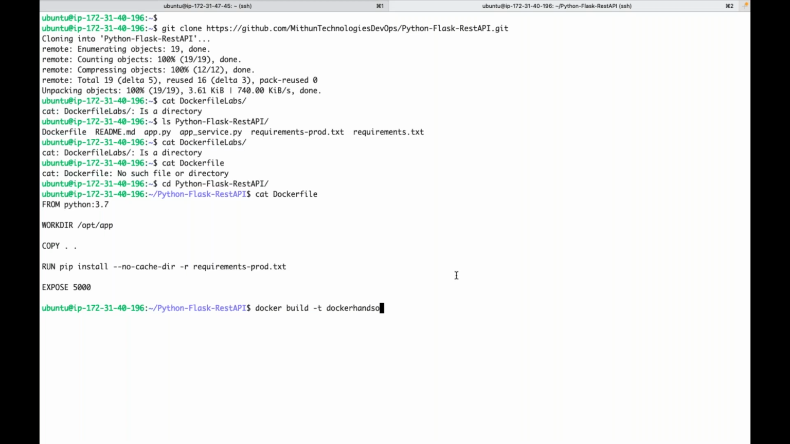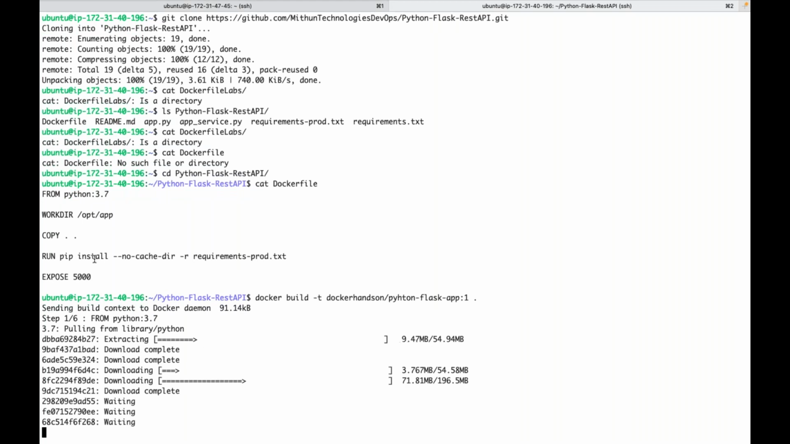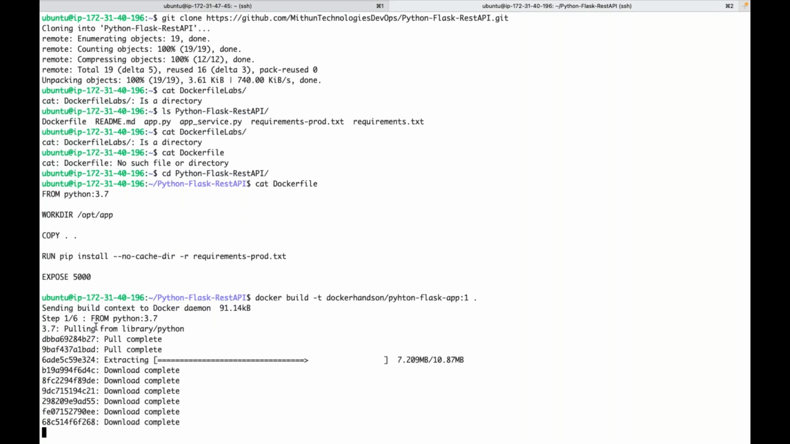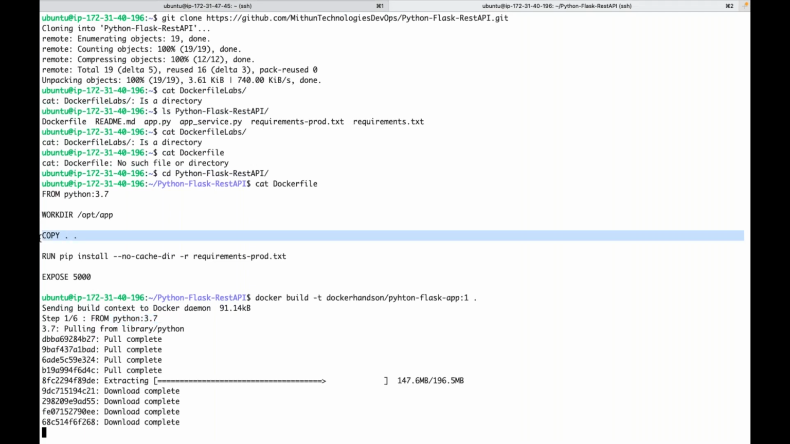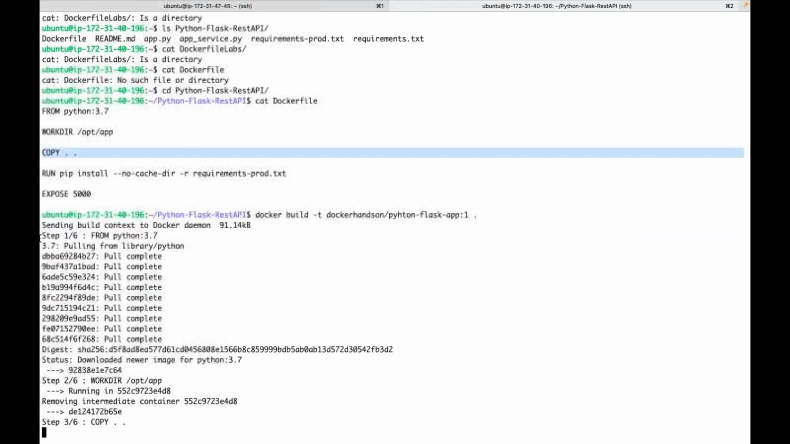Something like this: docker build -t docker-hands-on/python-flask-app:1 . Now I have a Dockerfile in that folder, so it is building that image. Am I getting Python software and pip software from this base image? Yes. Because of this line, is my code copied to that image, whatever is part of your build context?